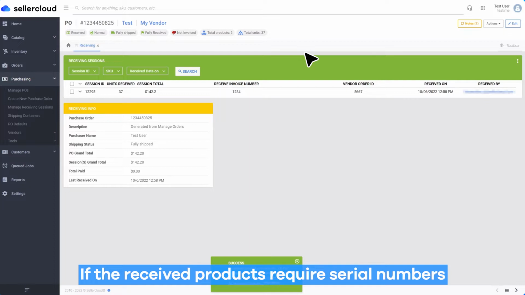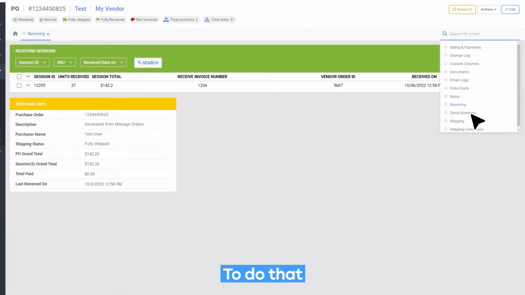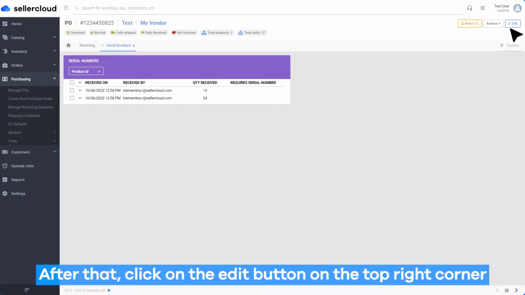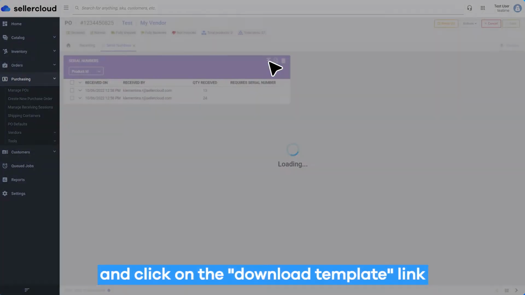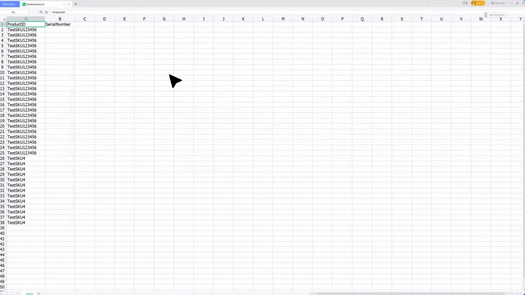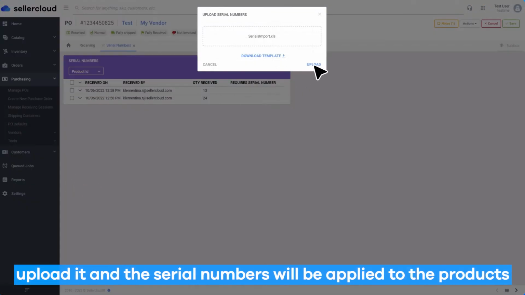If the received products require serial numbers, you should add the serials associated with the units received. To do that, select Serial Numbers from the toolbox. After that, click on the Edit button on the top right corner. Click on Upload Serials and click on the Download Template link. When you fill out the sheet, upload it and the serial numbers will be applied to the products.